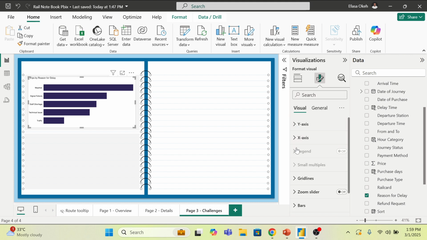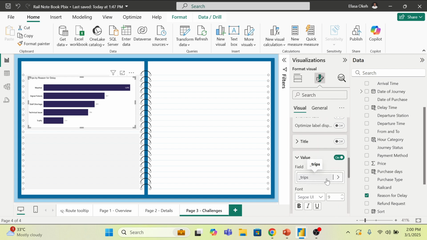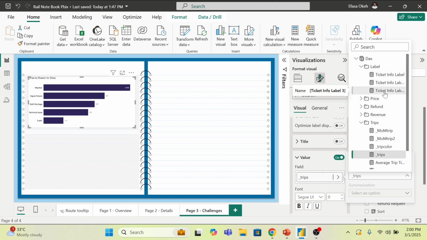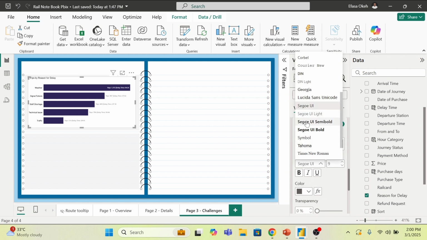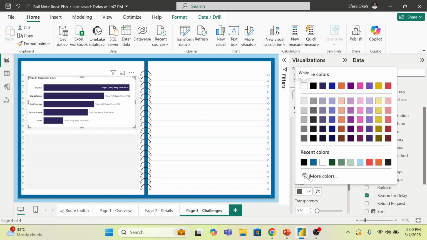Right, so now I'll simply come to the data labels, put it on, but I'll expand the data labels, right? And I'll come down to where I have values. I'll remove trips. I don't just want to show the trips. I'll come to label. On the DAX, I'll come to label and choose the ticket info label 3. I'll select that because I want to see the trips and I want to see the delay time on an hourly basis. What's the average delay time? So I'll change this to DIN, increase this to maybe 12, make the color say black.